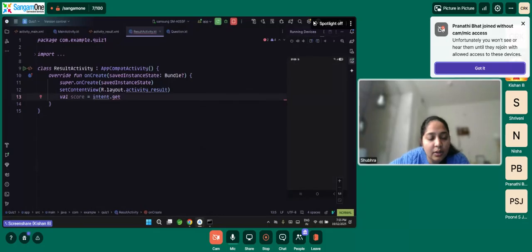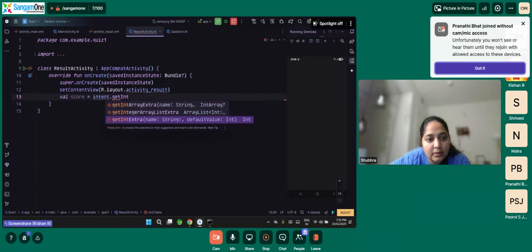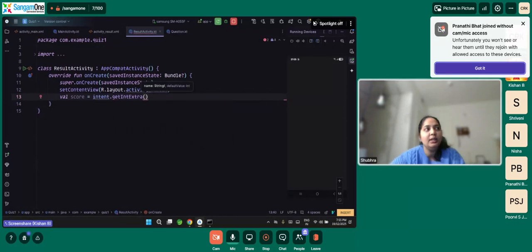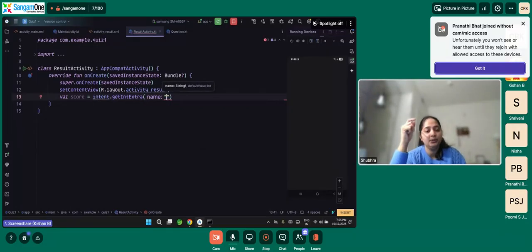Intent dot get int extra. Yes. So here we always have a key value pair in the intent. What am I storing it as? If I'm passing multiple parameters, it has to have a name for each parameter that you're passing. So open the inverted commas. That's the name of the parameter. So we'll just write it as score.